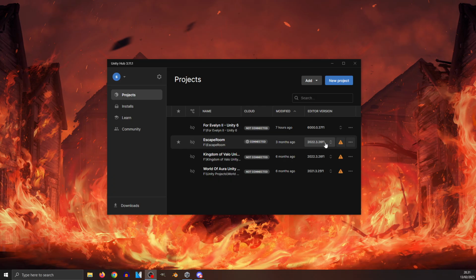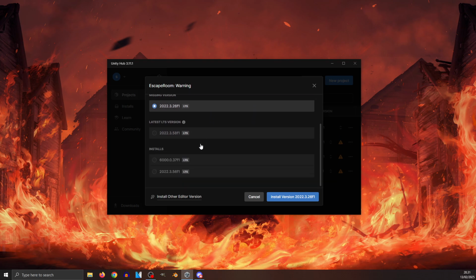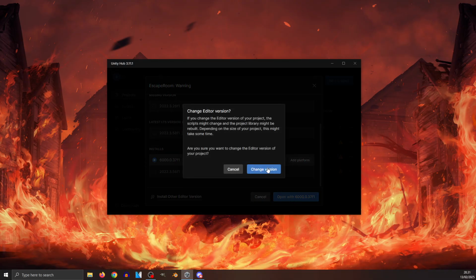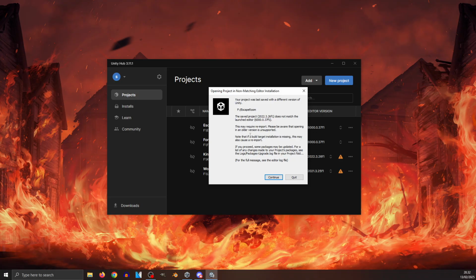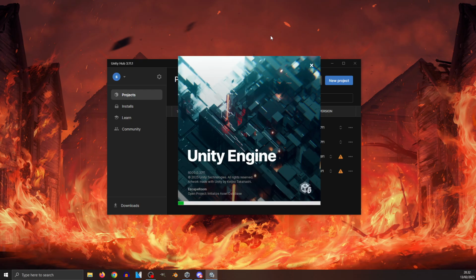So here we have our escape room tutorial game. It was using this version, but here we will go and choose the Unity 6 version. I don't think this is the latest one, but close enough. It will warn you that it's a different editor version, but we can just go and change. It may have to re-import stuff, and there might be this window here, mismatching project version, so it will re-import if needed. Then you just have to wait for it to open the project in the new version.